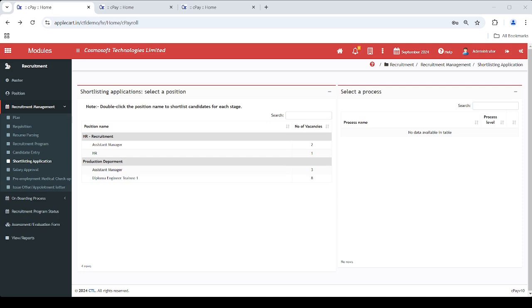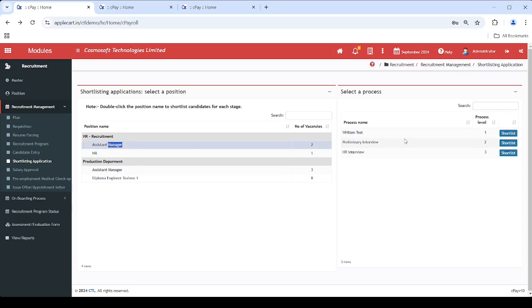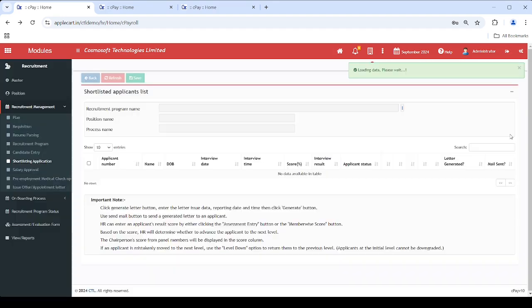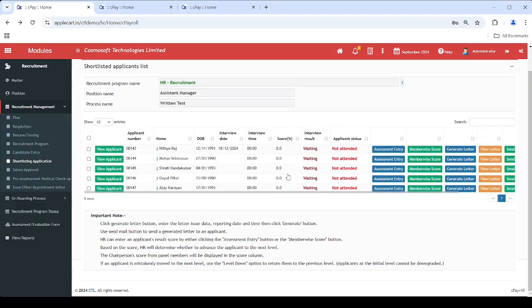To begin the shortlisting process, navigate to the Shortlisting menu option. This will display a list of all active recruitment programs. Select the desired position to view its selection process. Once the position is chosen, click the Shortlist button to see the list of candidates.